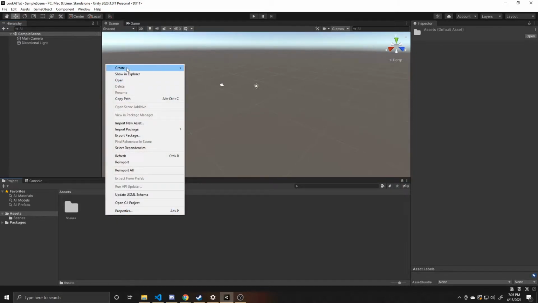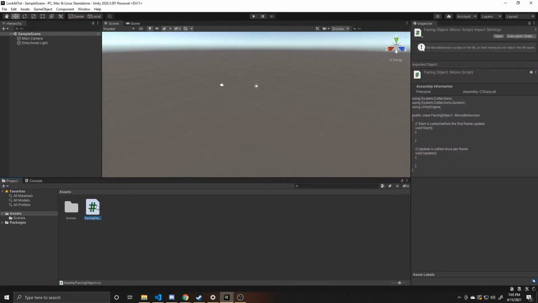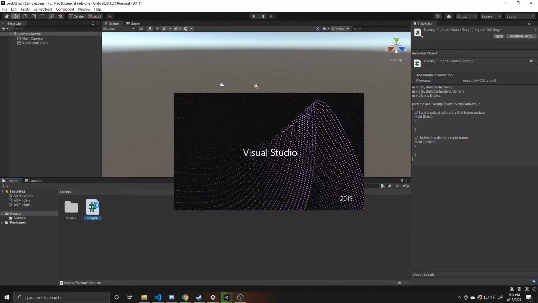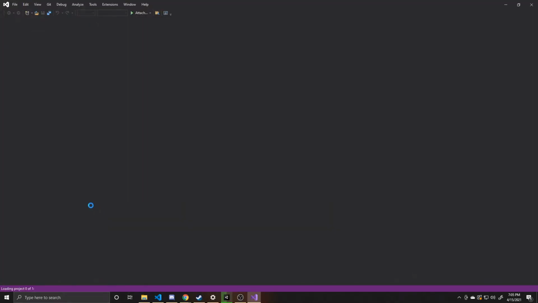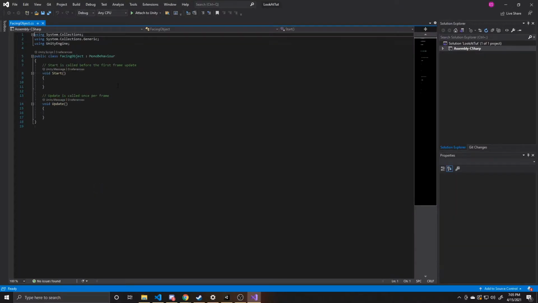It's going to be really quick. It's really just 2 lines. So I'm just going to call this facing object. And the first thing we're going to do once this opens is create a reference to an object within the scene using a public variable, so that way we can add it through the inspector.